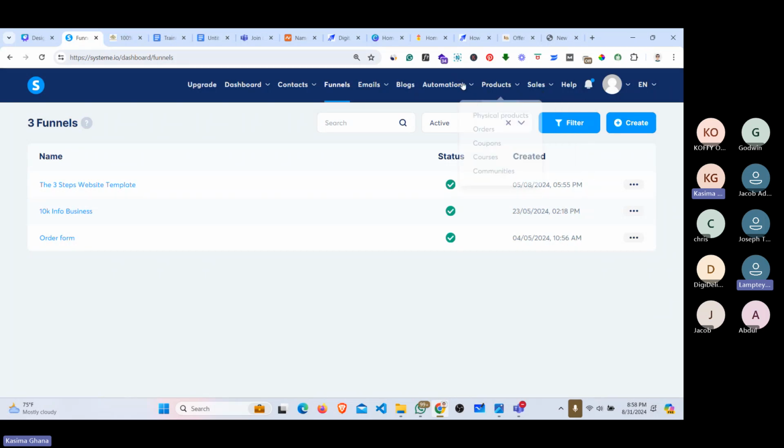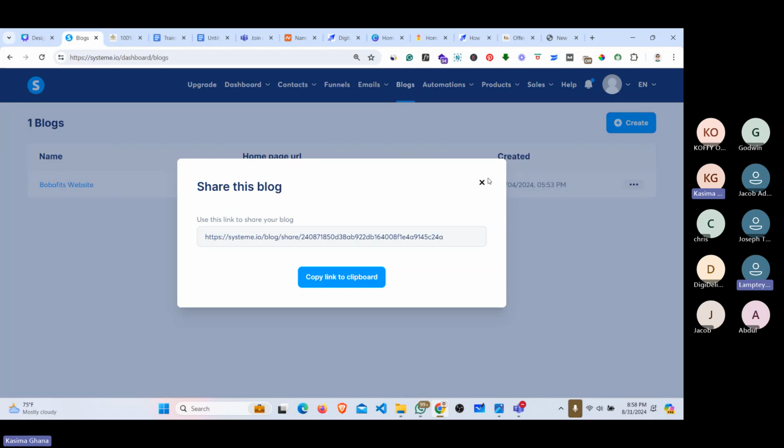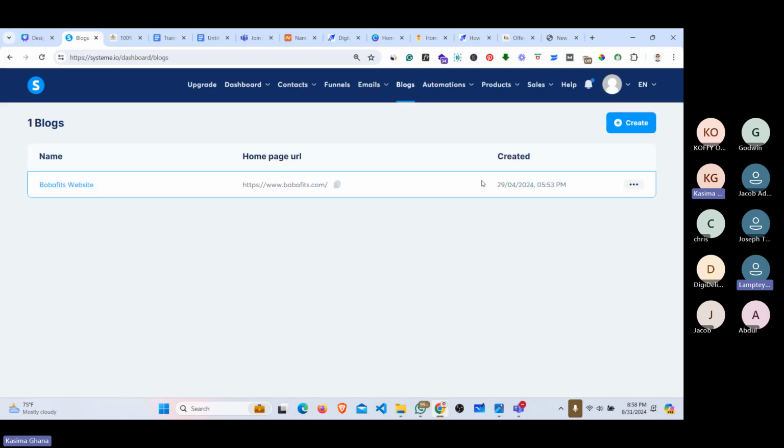The interesting thing about this is that anytime you design a website and you want to share it, look at this one. If I am done with the design and I want to share the website, I click here, share, copy this link. That's it. That's all. I can share this link to you. You upload it in your Systeme account. Within seconds, you have the same website.